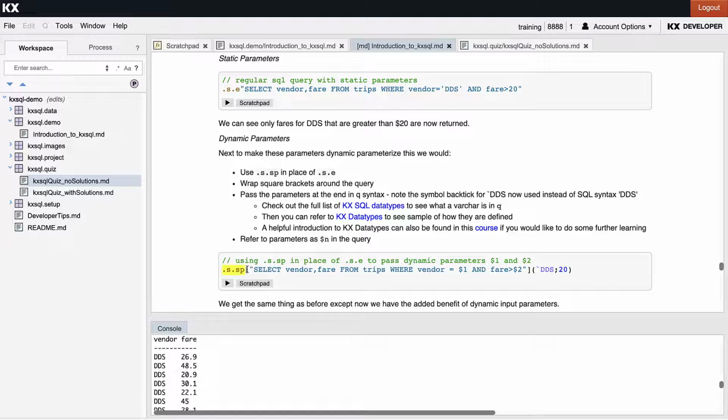So we need to do a few things. The first one is to switch out .s.e for .s.sp. The second one is to use square brackets around the query. And this is where things start to look more like q and less like SQL. The third change we need to make is to pass the parameters at the end of the closing square bracket. And this is very important to note because the values here are q data types rather than SQL as we had before.